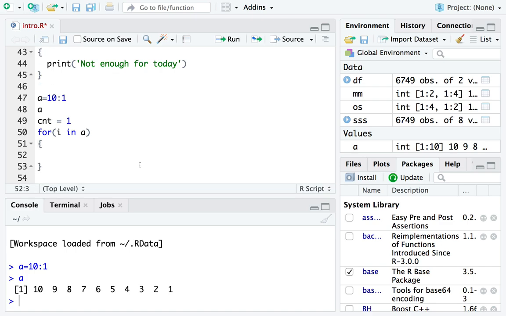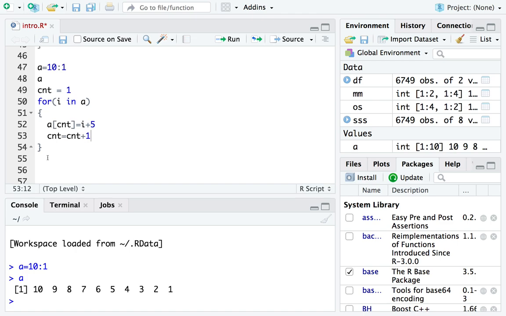Now I'm basically going to say, okay, the first value of A is 10. And what I want to do is change the first position of A. A of CNT is what? What is CNT? CNT is 1. Therefore, A of 1 is going to equal whatever I is plus 5. And after I'm done with that line, I need to increment CNT by 1. So 1 plus 1 equals 2, and CNT will be overwritten to be 2, which will move it on to the next position in the array, to 9. When CNT is 3, it'll move to 8. When CNT is 4, it'll move to 7, and so on, going position by position, or shelf by shelf, and adding 5 to each value.